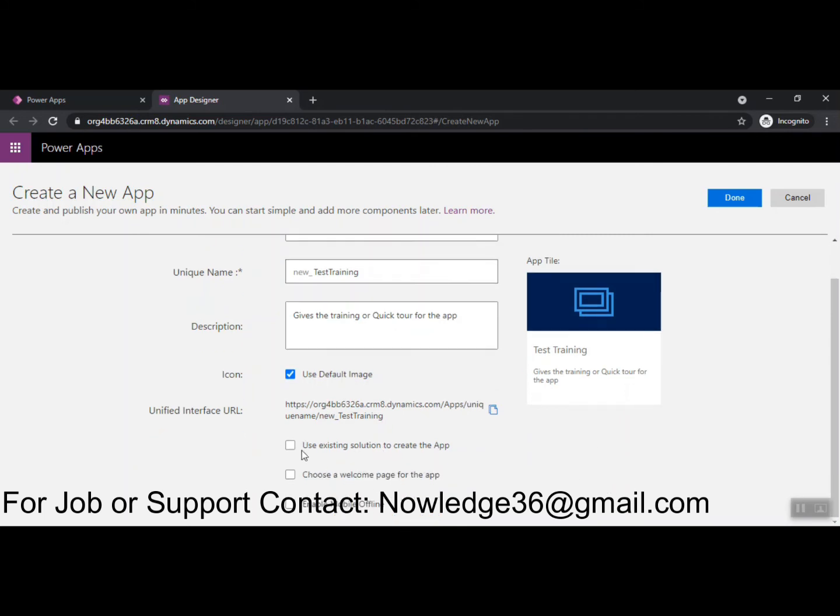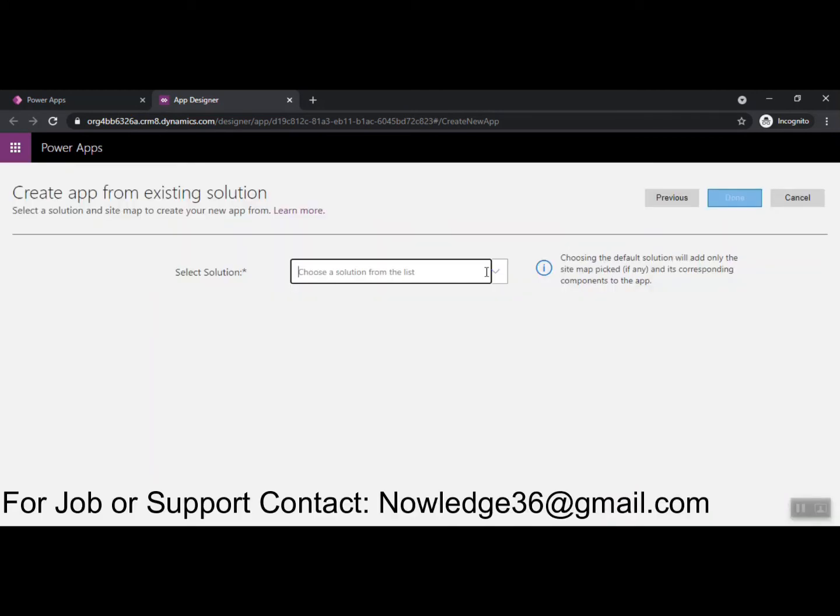So if you want any already existing solution to create the app, we can select. See, if I check this, it will ask me to select my solution. We can directly use it, because we already have the test solution, right? So we can already use it. If you want to create a new solution for this particular app, you can also do it. Okay, click on next.